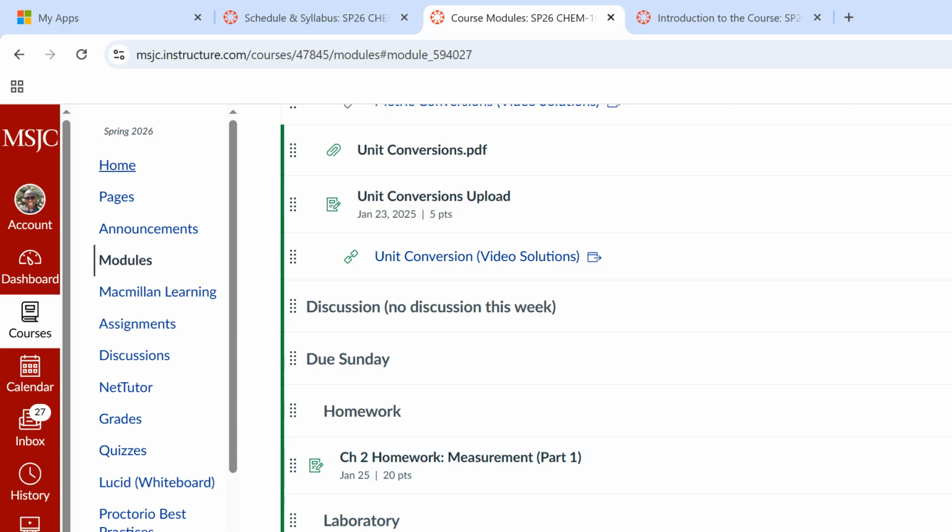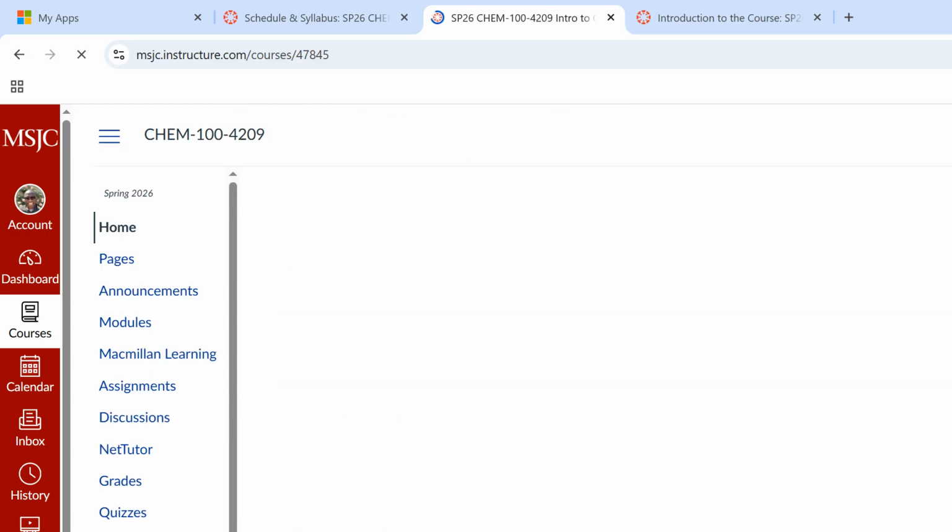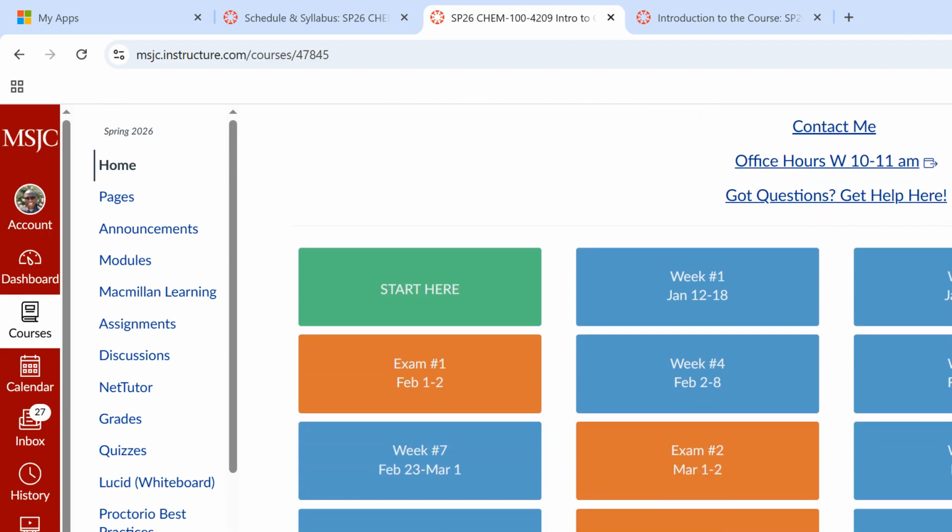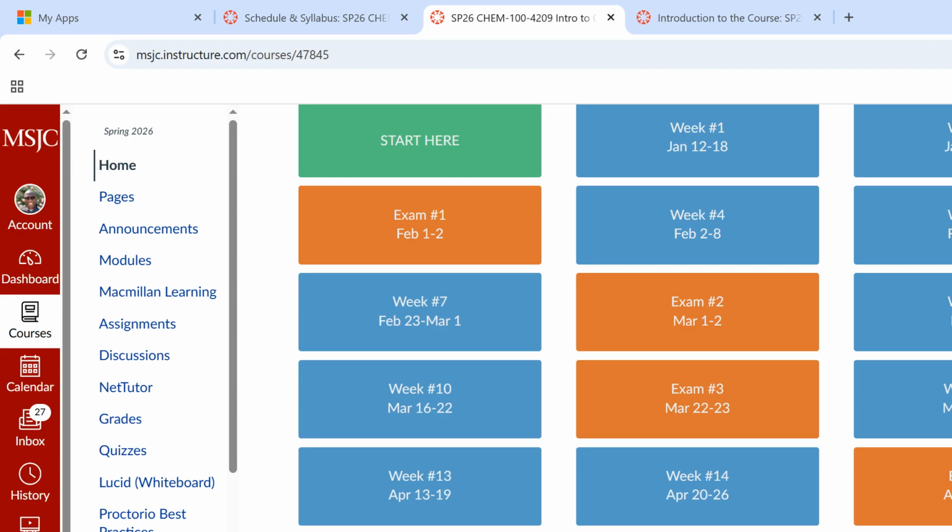Okay. So if I go back out on this page, landing page, this color here tells you when we have an exam. So this year, at the end of week 3, we're going to have exam number 1. End of week 7, we have exam number 2. End of week 10, exam 3. End of week 14, we have exam 4. End of week 16, we're going to have lab final. And then the following week, we're going to have a final exam. So all of that is here. Just be sure to follow everything here.